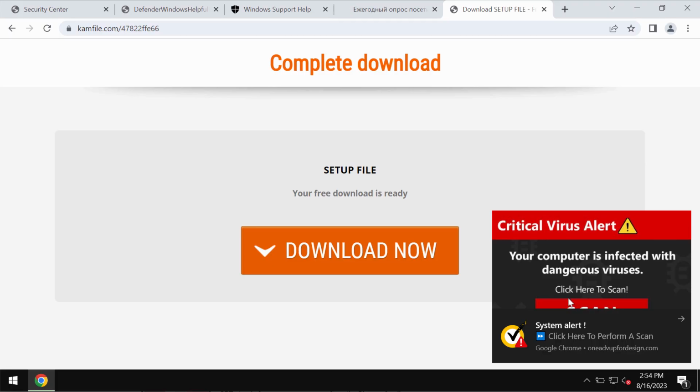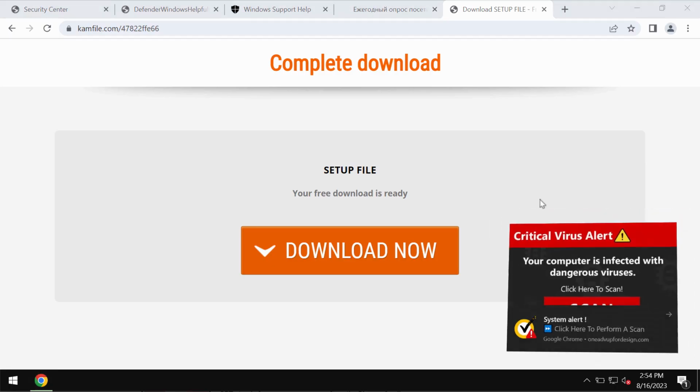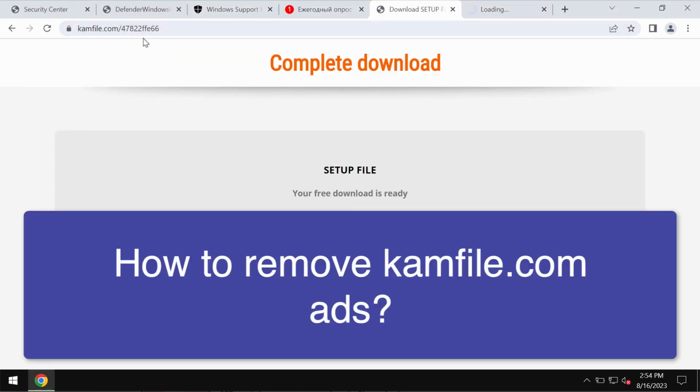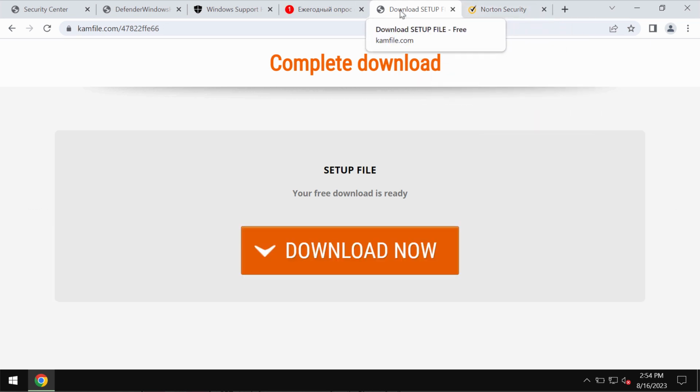My video tutorial will provide you with guidelines that will help you to remove the pop-ups by the site camfile.com. Camfile.com is truly a dangerous site attacking Google Chrome and other browsers. It tries to trick users into downloading certain suspicious file.